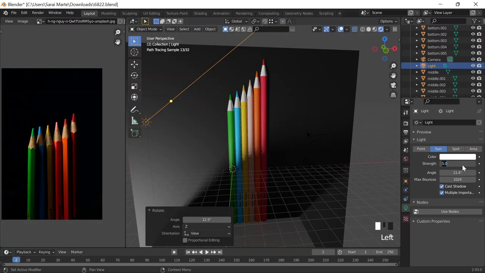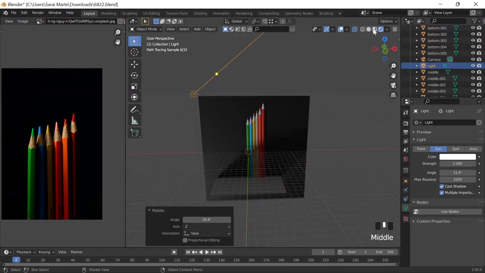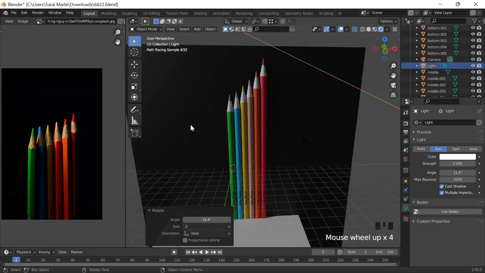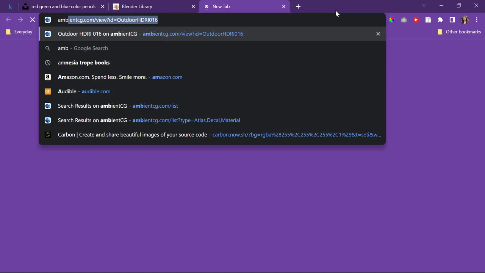G Z, G X to the left. Rotate it a little bit downwards. I don't even know. Rotate it downwards. Yeah, whatever. Anyway, last thing is I have to find a wooden, cork-like material because I'm not doing that by hand.